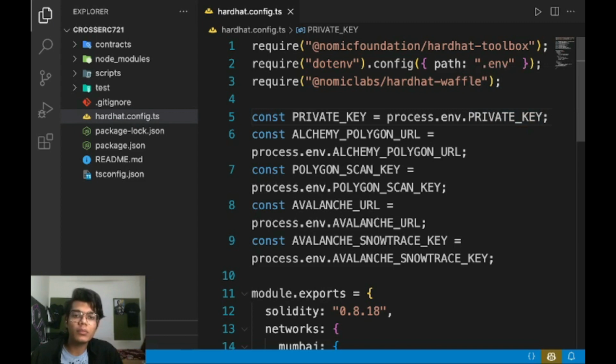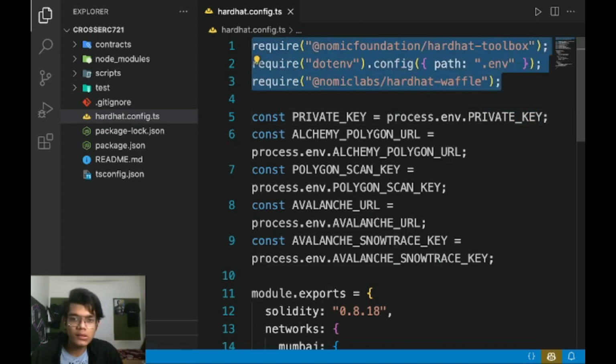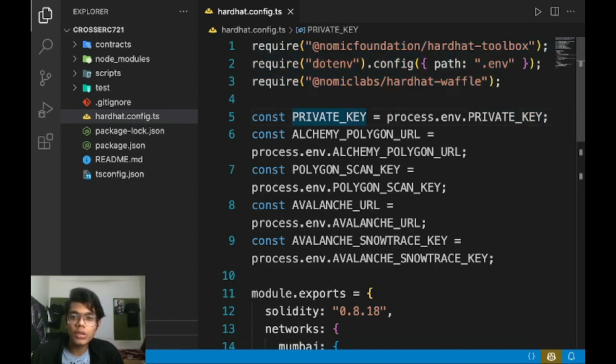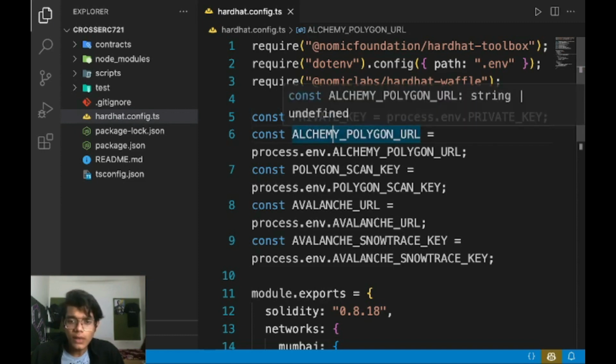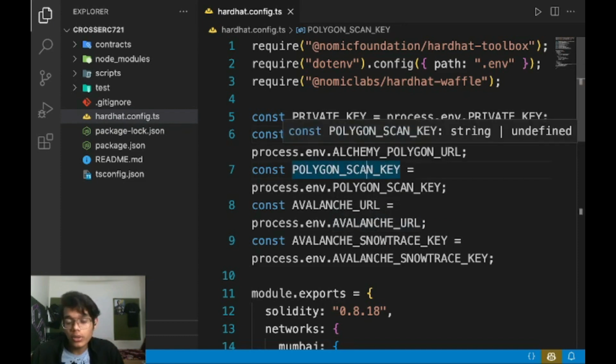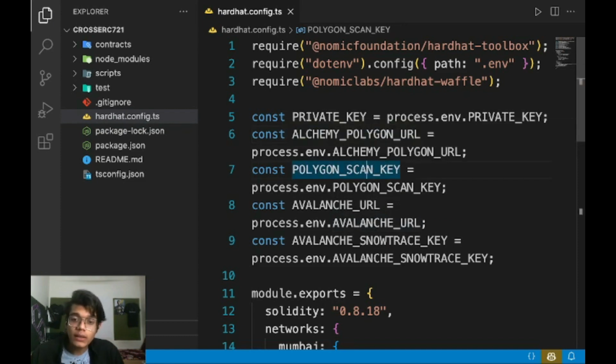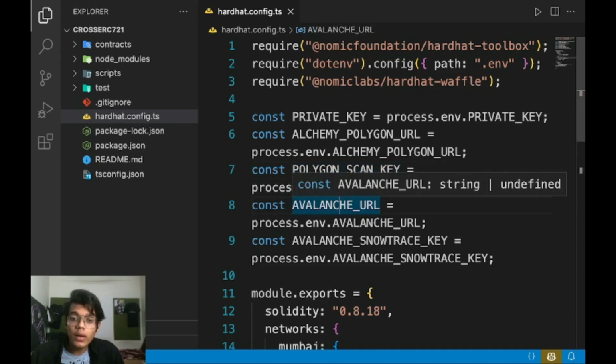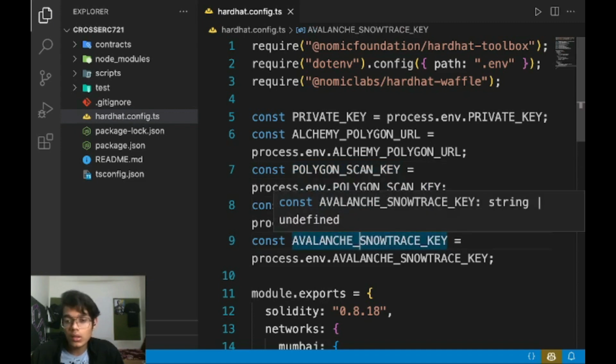First, it will require some dependencies, and then we will import our private keys, like the environment variables, which will include a MetaMask wallet private key, then the Alchemy Polygon Mumbai testnet RPC URL, and then the Polygonscan key, like the block explorer key, then the Avalanche RPC URL, and the Avalanche Snowtrace key, which is the block explorer for the Avalanche Fuji testnet.